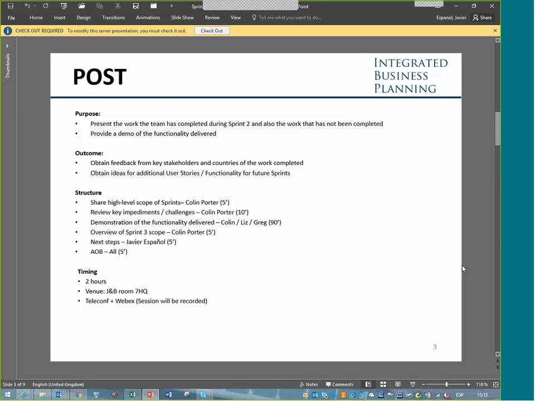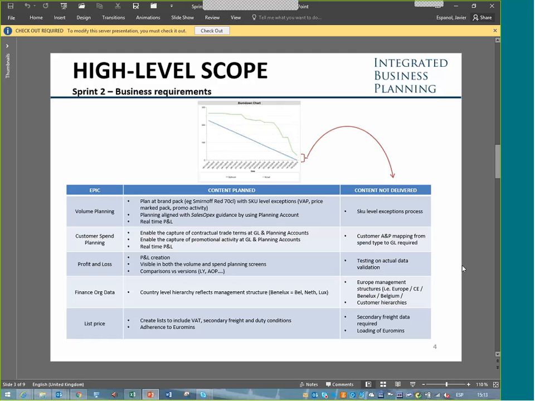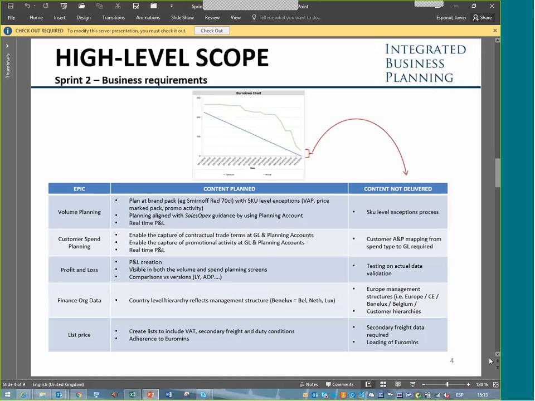So in relation to the high-level scope, I'll hand over to Colin to explain this. Okay, what we're going to do is go through each of the epics here and talk about what was included and what hasn't been included. To bring this to life, as soon as we're done, we'll jump into the system and have a hands-on session. After today, we'll send out a script so that you can perform testing in a similar way to what you did for the volume planning.